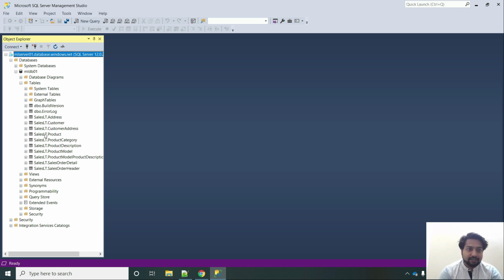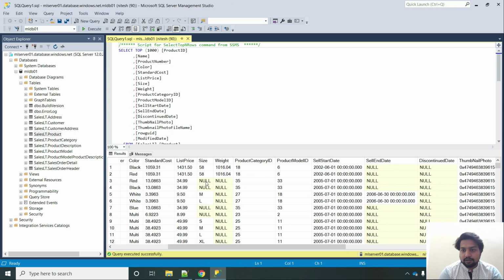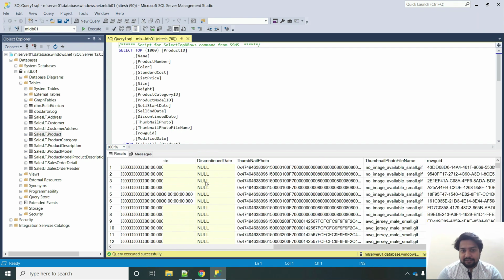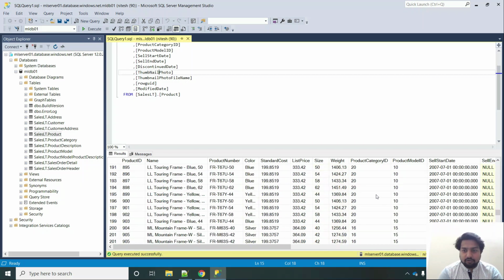So here are the tables. Right click on it, select top 1000 rows, and it will show us the data. As you can see, we have got all the columns corresponding to that, and this table, that is the product table, contains 295 rows and they are all over here.